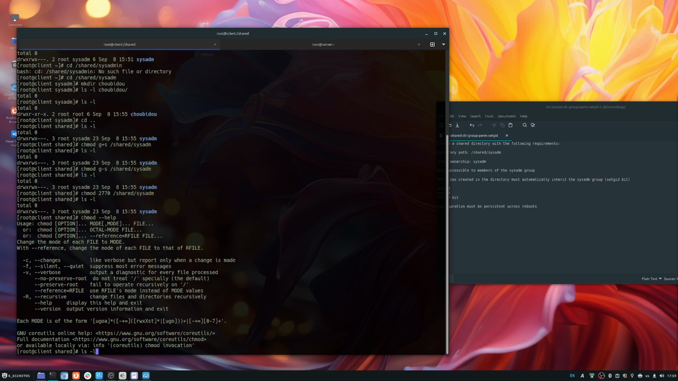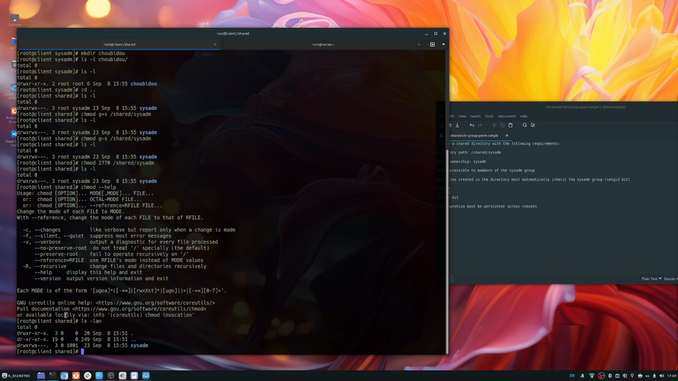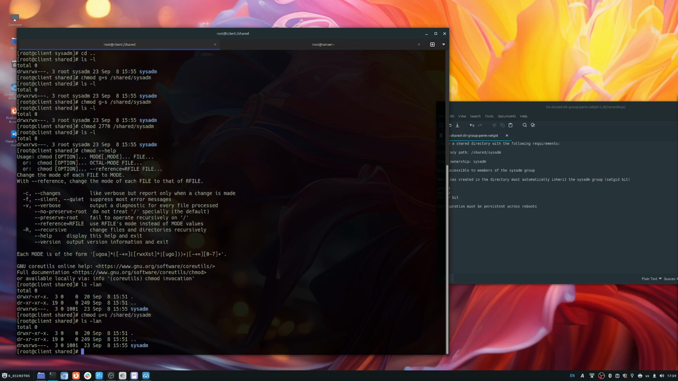Now if we check again, then we see that our sysadmin has the group ID setup. The S would appear here if it was the user ID, I think. Oh no, it would appear here actually in the owner, I think. Oh, well, I don't know. We can try it actually. Let's try it. I forgot. Let's add it like this, and now ls -lan, and we'll see. Yeah, exactly. You see it appears here. That's what I thought. So it appears in the owner.